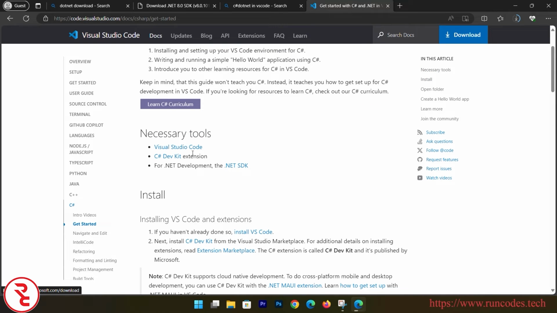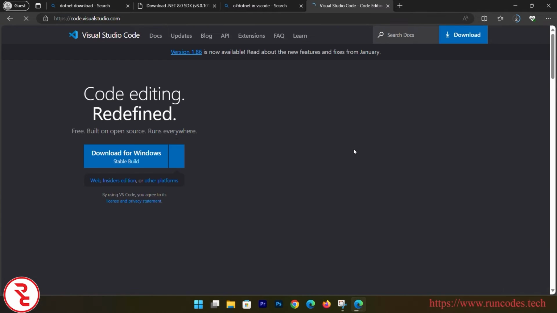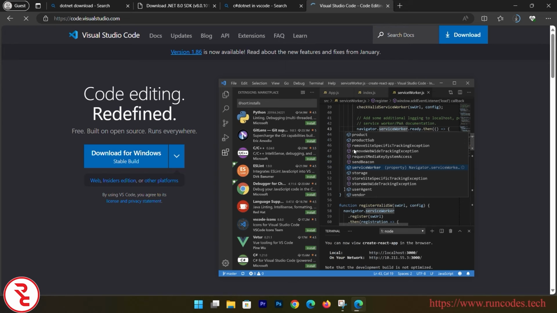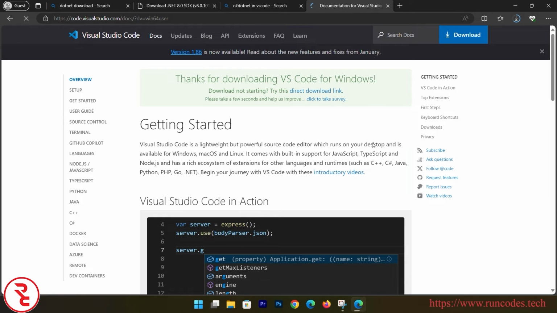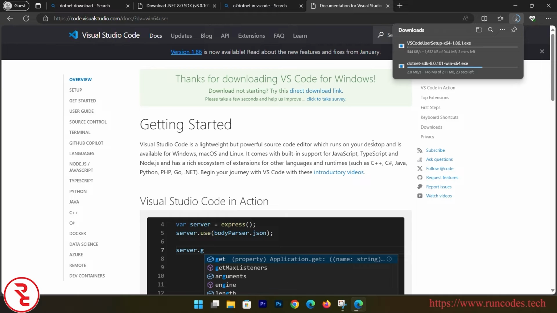Visual Studio also, so download Visual Studio Code also. Not Visual Studio, but Visual Studio Code. They are two totally different IDEs. Download for Windows, click download. Visual Studio is an IDE, a completely full-package IDE, but Visual Studio Code is text editing software. You have to install extensions in order to work with different programming languages.